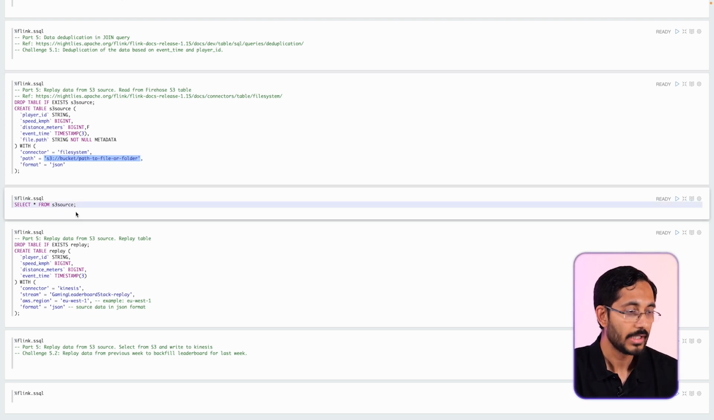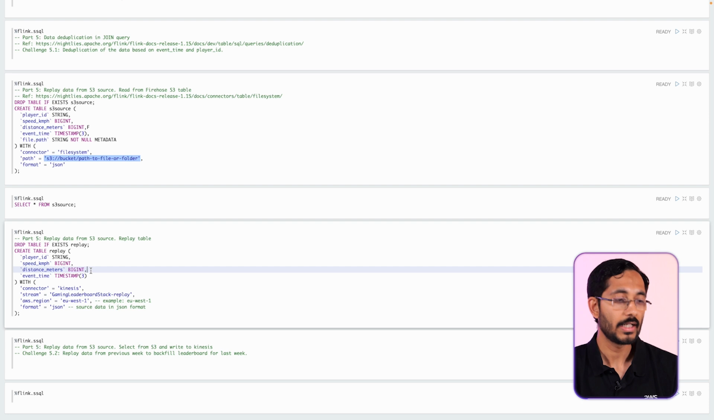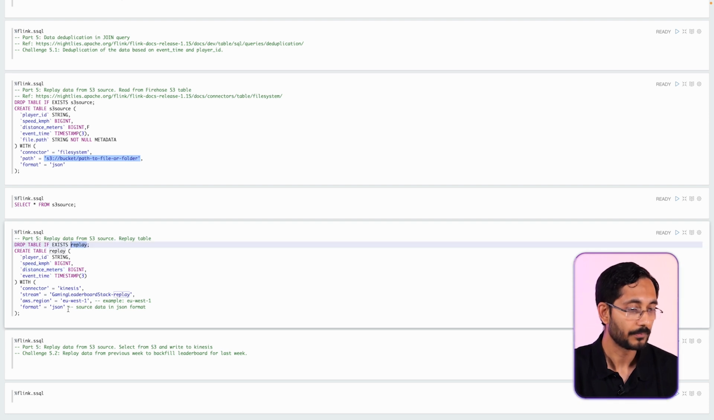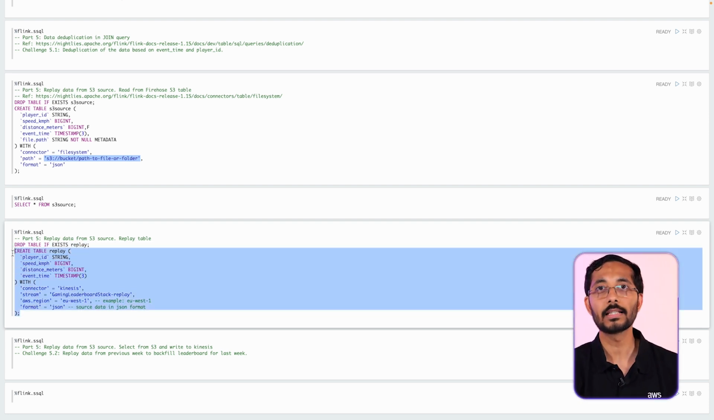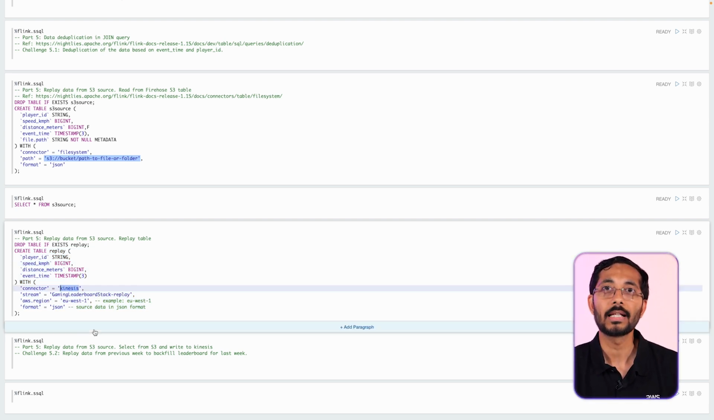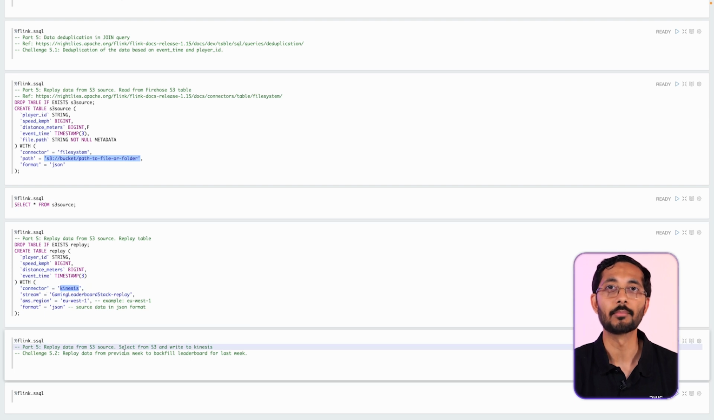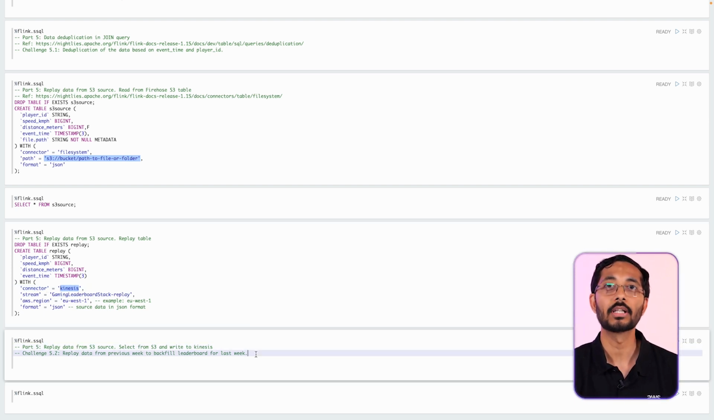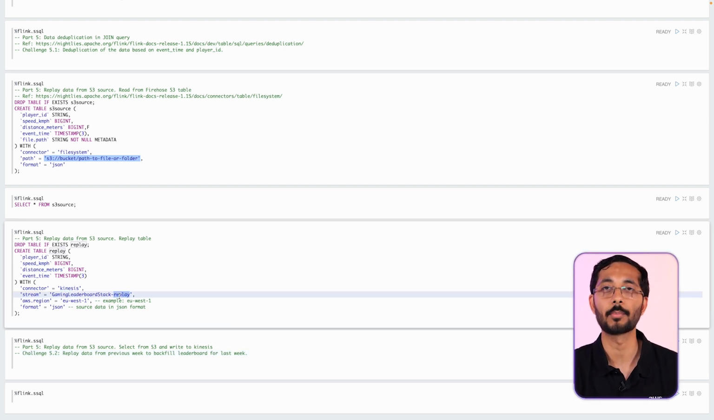Now, we have a new table called replay, which points to the replay stream, and the challenge for you here is to read the data from S3 and then write it to the replay. You already know how to apply the leaderboard logic on the replay table. You can replay the data for the past week. We have already ensured that using the data generator, we generate the data for the past week.